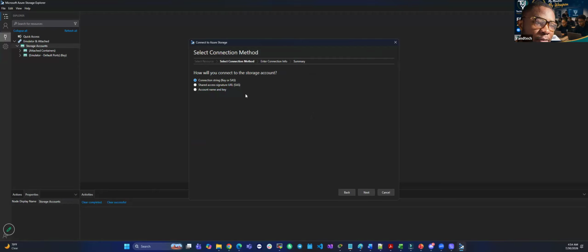Now they are going to give us three things. The screen is kind of small, so you manage, right? I don't think I can zoom it. The first option, you have the connection string. The second option is a shared access signature URL. The third option is the account name and key. So I am going to select the third option, then I will click on next.